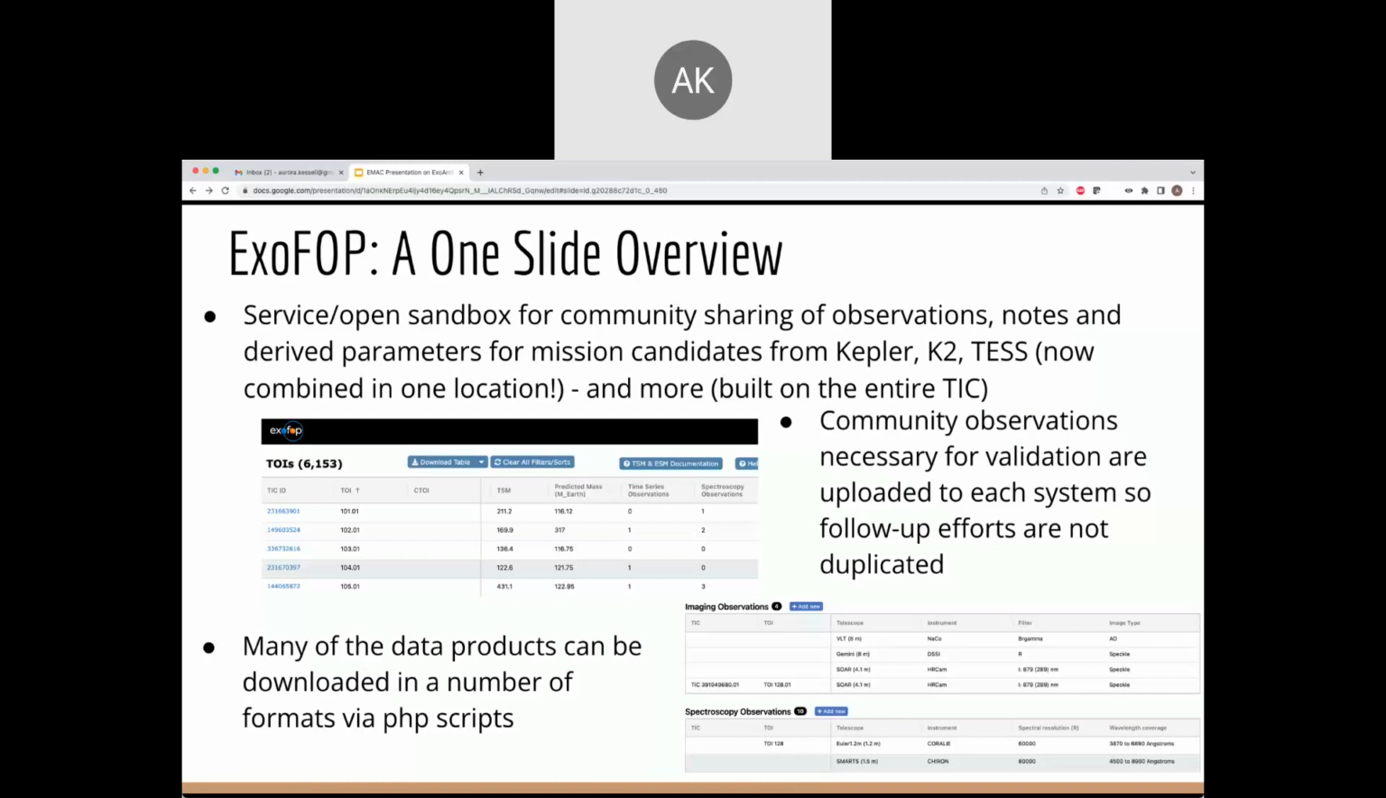And the last slide, I just wanted to quickly say we also host ExoFOP. The last few slides that I presented are all curated data sets that we maintain and that we are the only ones updating. ExoFOP is different. This is a community service, and anybody in the community can upload different observations. The goal is to make validation of transiting candidates a community effort, so that this effort is not being duplicated by multiple groups.